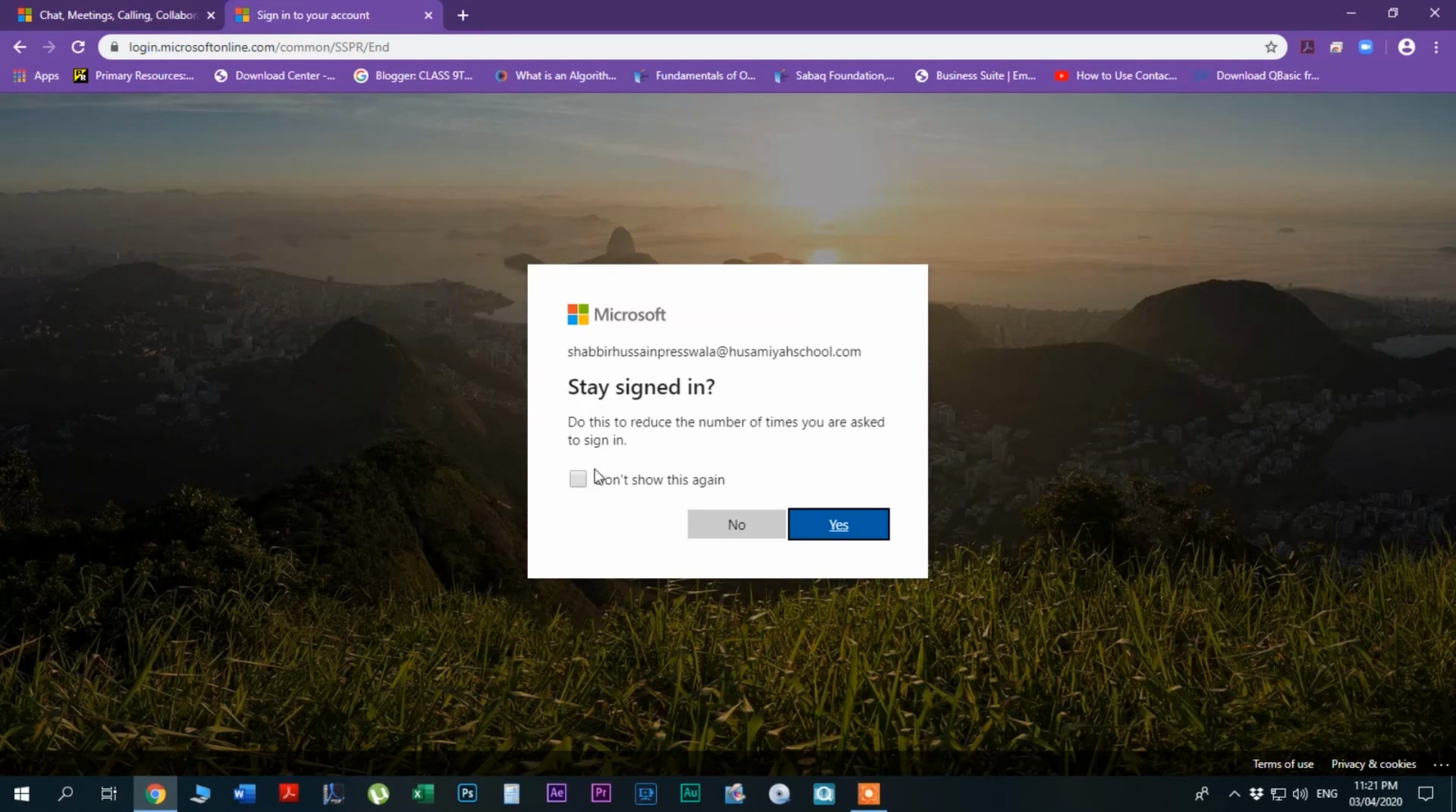If you want to remember your password, you can click on this. Don't show it again. Do this to reduce the number of times you are asked to sign in. So if you want to remember your password, you are going to click yes, or else no. So I'm going to click yes over here. It will take some time to sign in to your Microsoft Team.